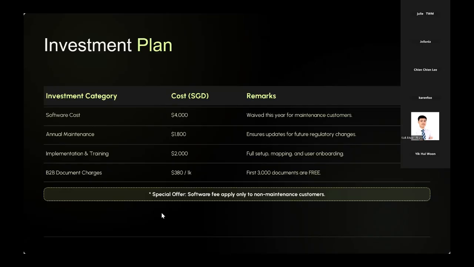And in addition to this, there will also be a $2,000 setup charge, which includes the user onboarding, the training, and the setup of the system, and including the UAT. This charge is also per company. And the last charge will be the B2B document charges.